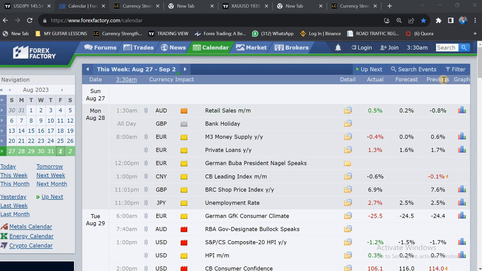And then we have the previous. The previous tells you the value that came out of the previous news, and each news has a time interval, whether quarterly, monthly, weekly, or yearly. You are going to know all of that through the details of the news. So first of all, we know how to check the date. We know the time the news will be coming. We know the currency that it will be impacting, and we'll know whether it's going to be a high, medium, or low impact news.